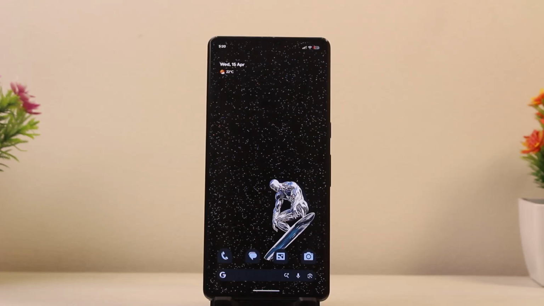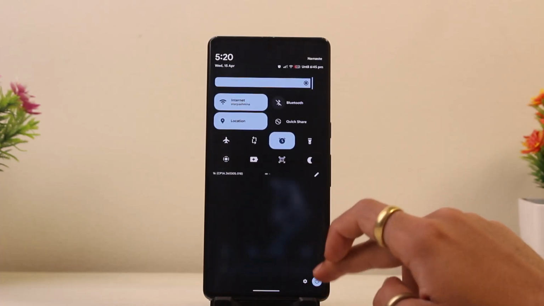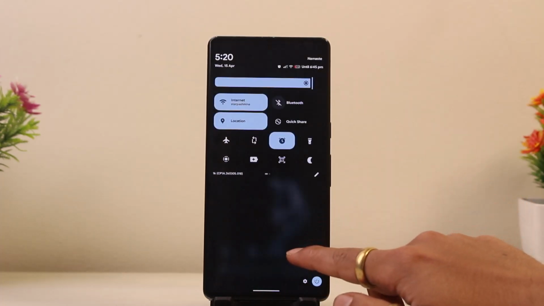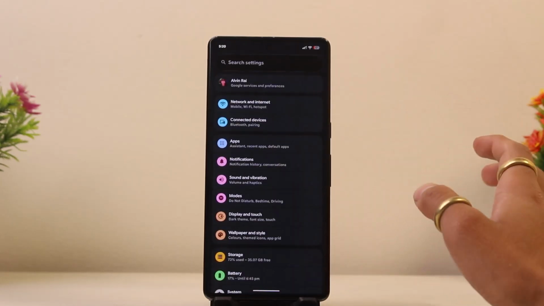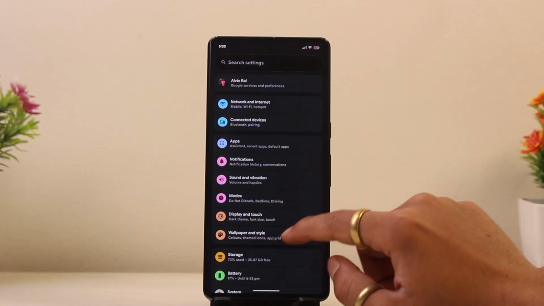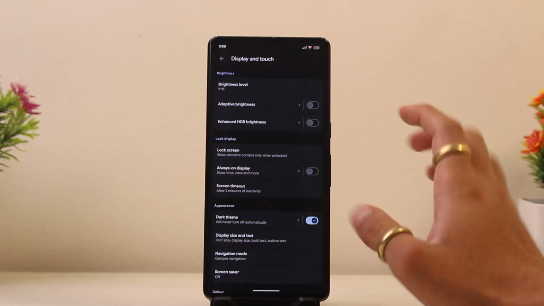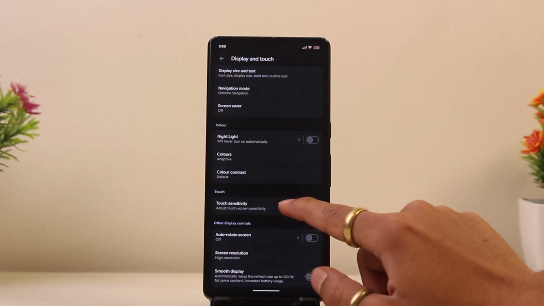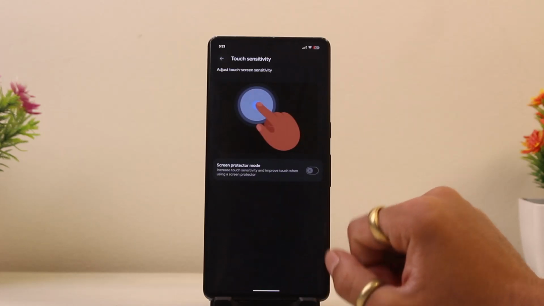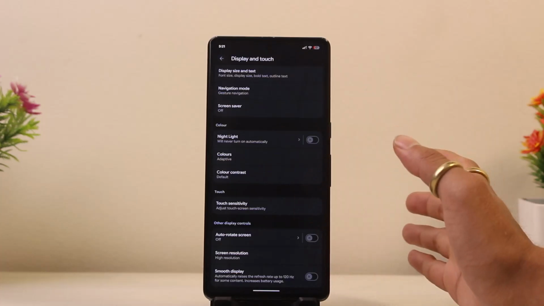Now, there are also options like software troubleshooting. First of all, go ahead and restart your phone, or go to settings and from there head to the option called display and touch. From there, scroll a little bit down and you will find the option called touch sensitivity. Go ahead and tap on it and ensure that your touch sensitivity is a bit on the higher side.